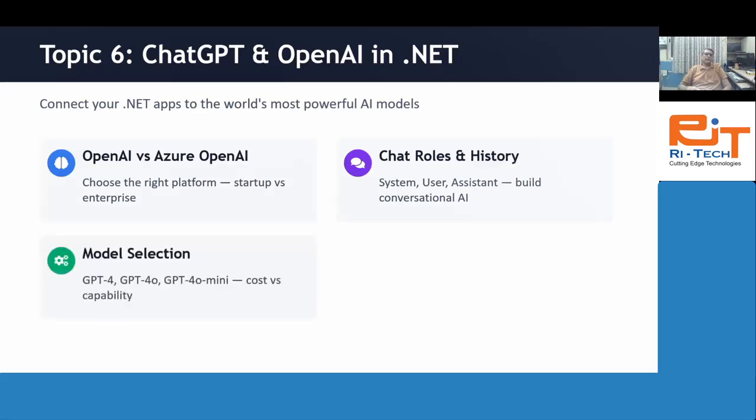Model selection. Which model is preferred for your use case? What are the number of tokens and parameters? What is the temperature? What is the context? We'll study all the GPT models, so GPT-4, GPT-4o, GPT-4o mini. Here we'll also learn the cost impact and the capabilities of every model.